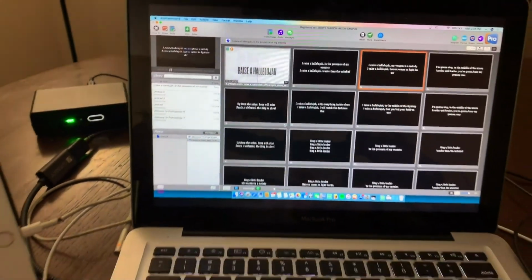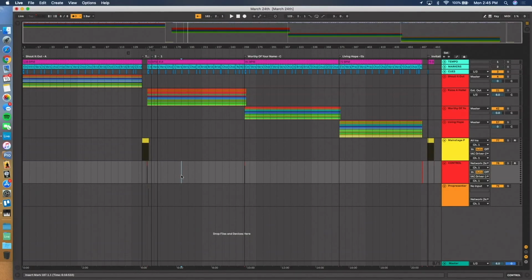So that's a pretty comprehensive overview of how to set this up step by step. It's actually not that hard once you get around there and play with it. And once you get Ableton all set up properly, it's pretty easy to do, and it runs flawlessly every time as long as your network is good.